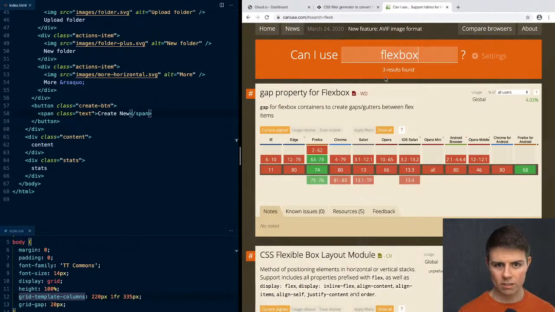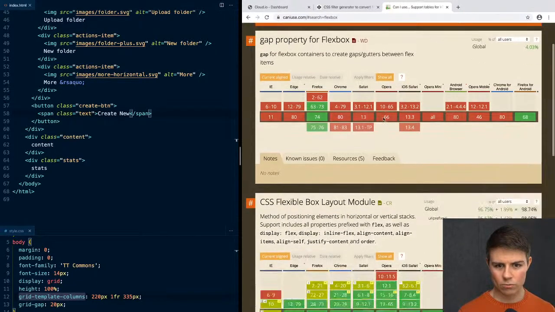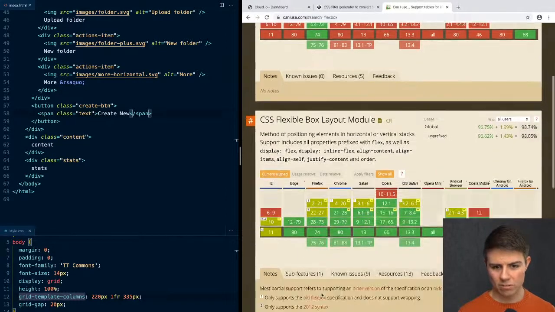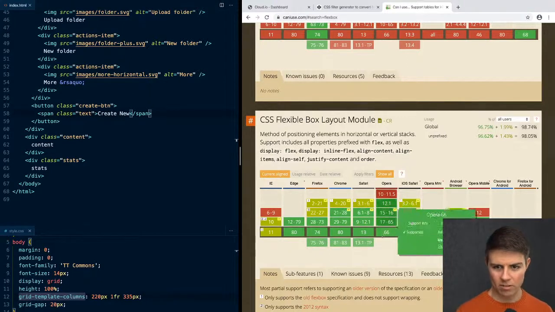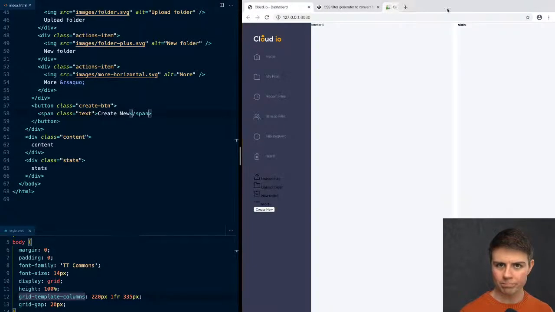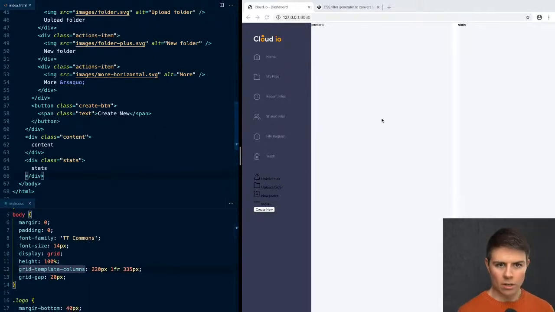Flexbox is more green. Yeah, IE still has this kind of partial support thing, but it's a little bit better. But they're both ready for use though. Definitely feel free to use both, as long as you don't need to support old IE.